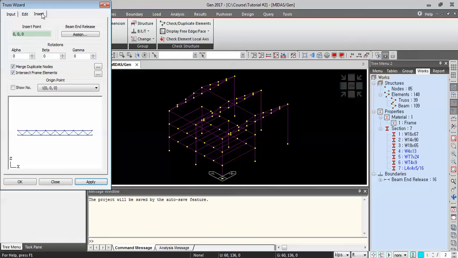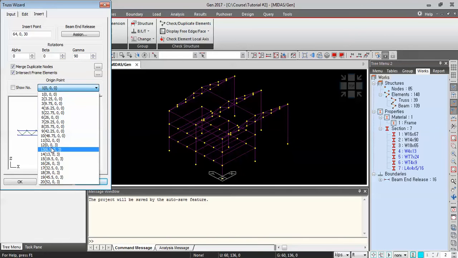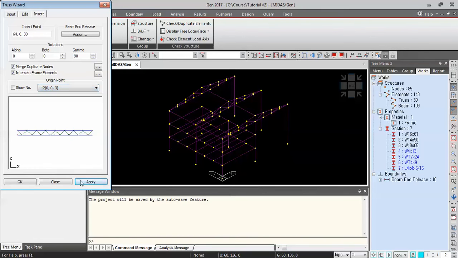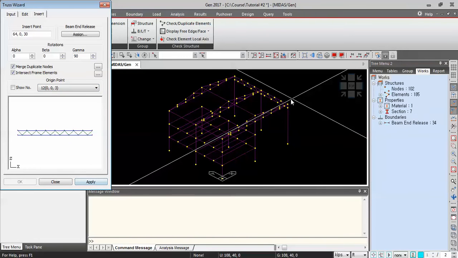And sa insert naman, what we will do is just input 64, 0, 30 here. Ang gamma rotations natin is gonna be 90 degrees. And ang origin point, it's gonna be on number 12 at 003. And we can just click apply. Now we can see there, we have added our longitudinal truss dun sa kabila.